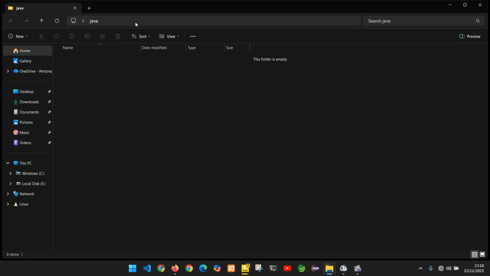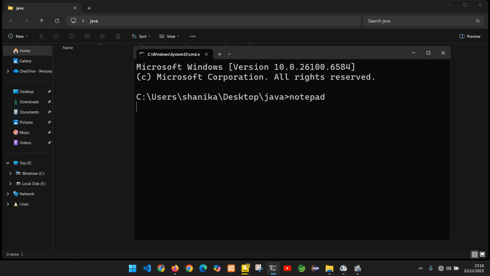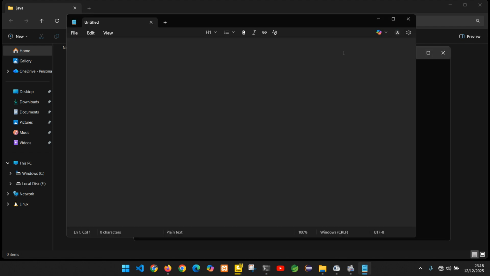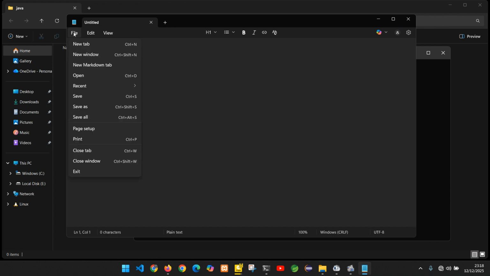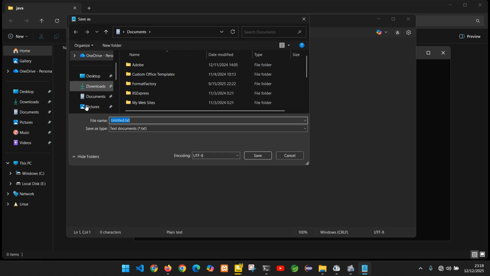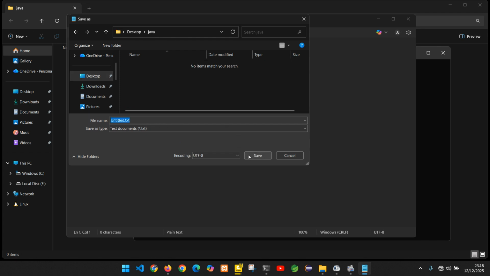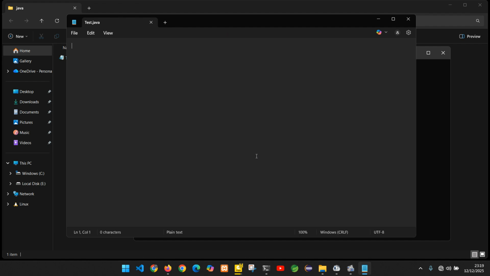cmd, type notepad, hit enter. It will open your notepad here. Go to file, save as, save to your Java folder as test.java. Then write exactly what I am writing here.